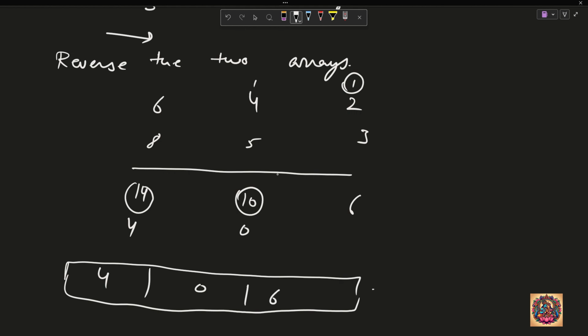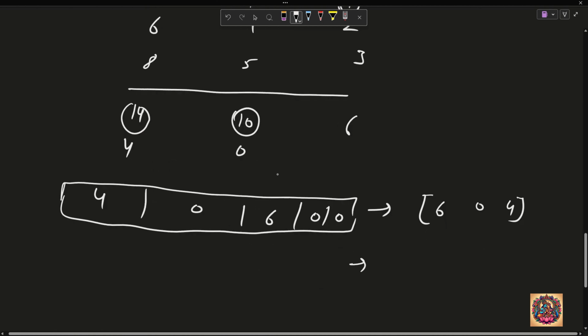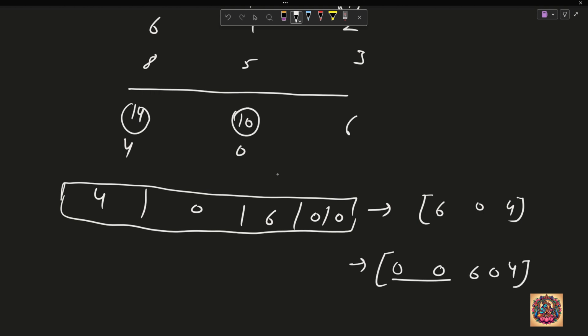But it is in reverse order, so reverse it again: 6, 0, 4. Suppose the result had leading zeros because of the reversal, it would look like 0, 0, 6, 0, 4. So you will remove these leading zeros. That is also possible, right?